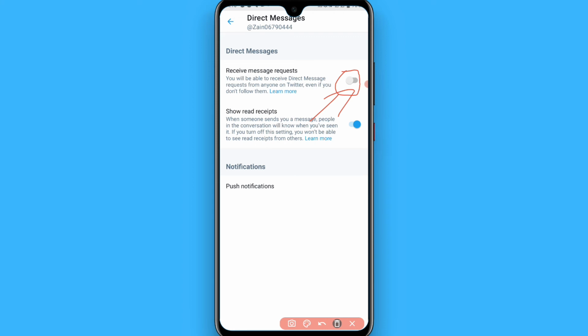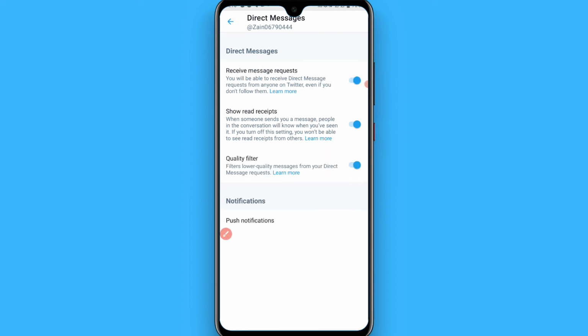If your toggle is turned on like this, you can simply click on it and you will not receive any direct messages. In other words, your direct messages will be disabled on Twitter. So this is the way you can disable your direct messages on Twitter.